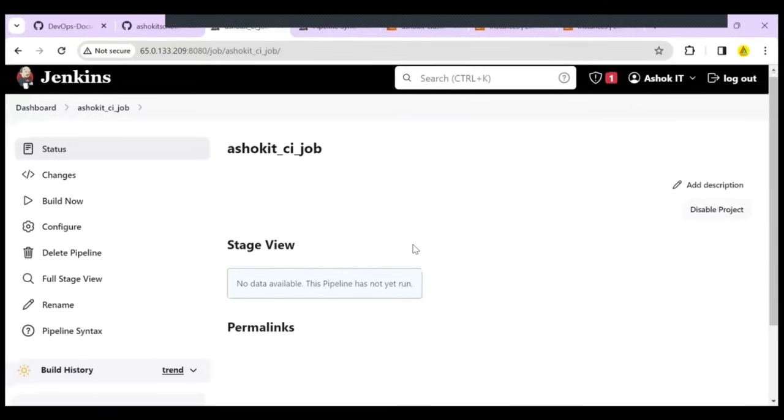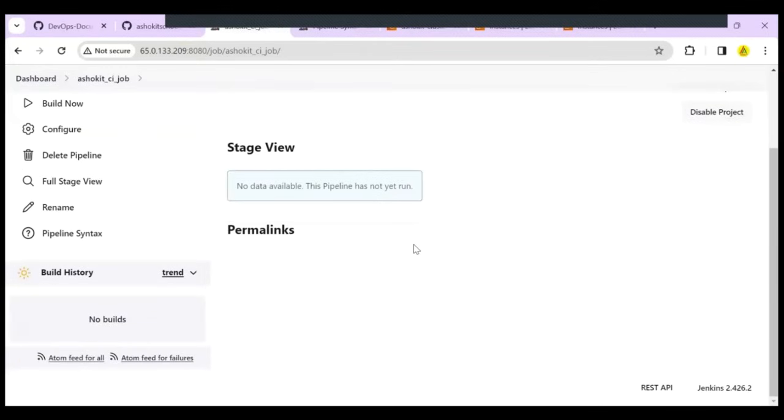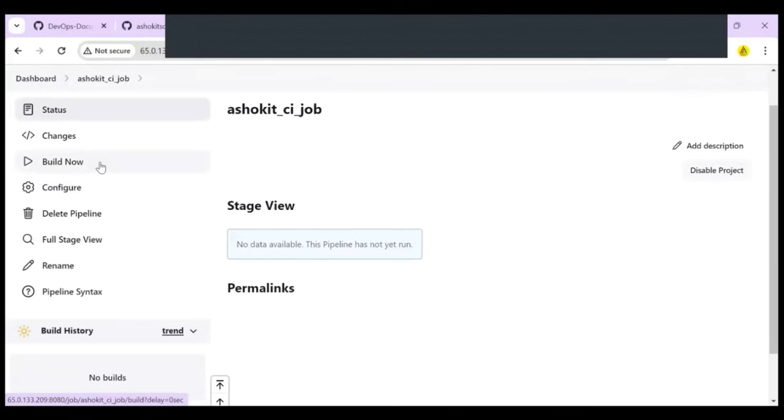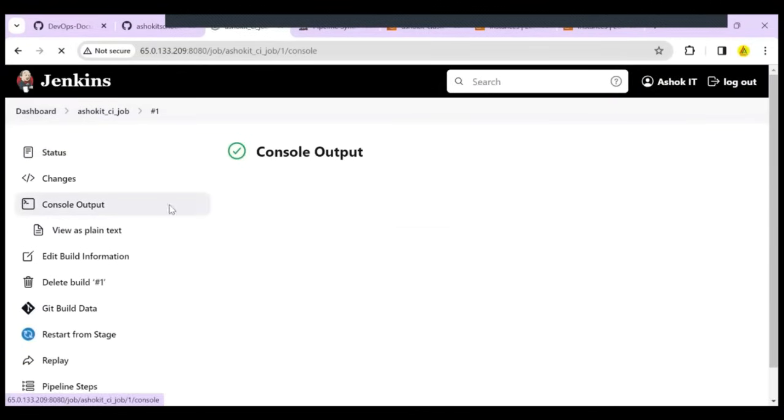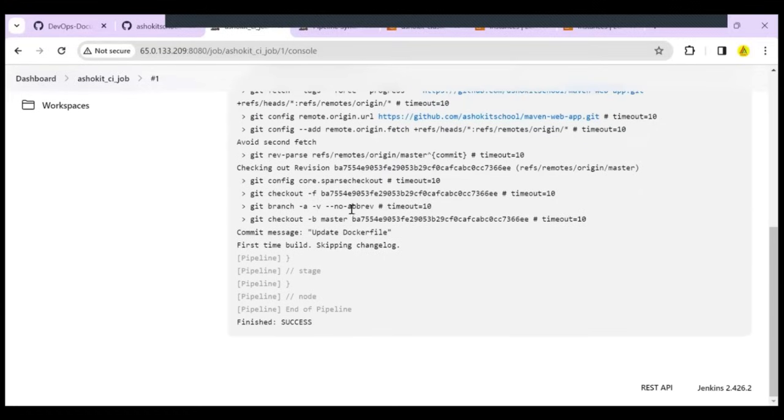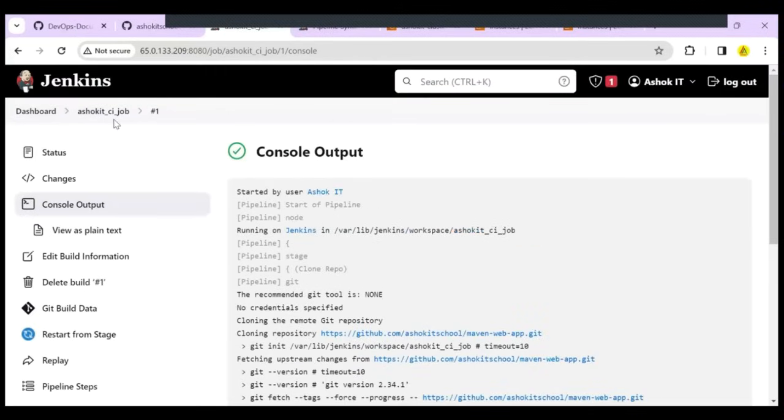Let us run our job. Let us see, are we able to clone the Git repository by using our Jenkins job or not? Let me click on build now. First build we are executing. First build got success. What is the meaning of that? We are able to clone our Git repository by using Jenkins declarative pipeline. It finished with the success status.